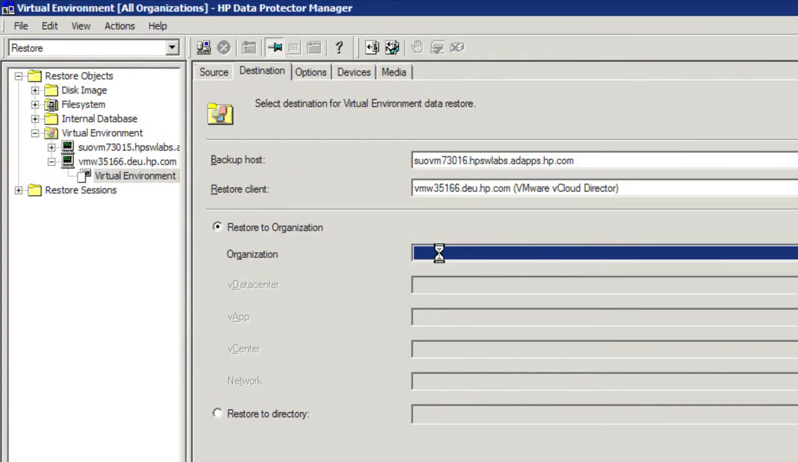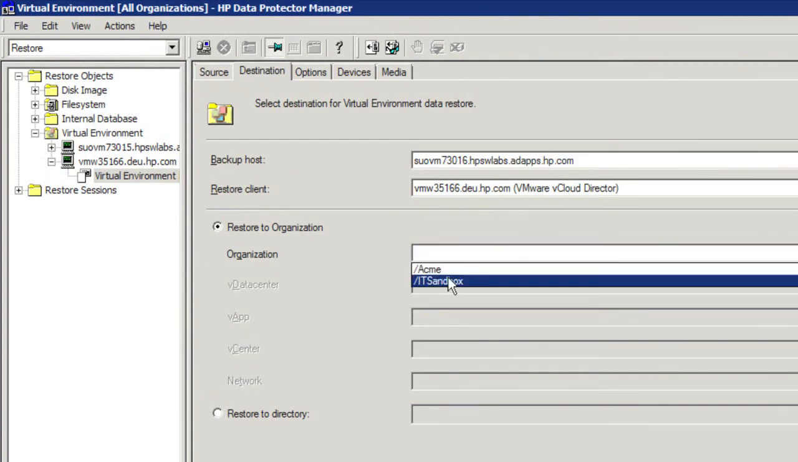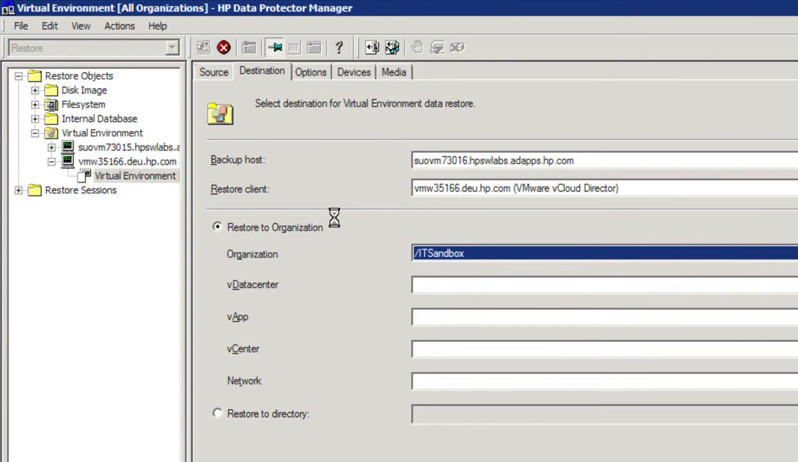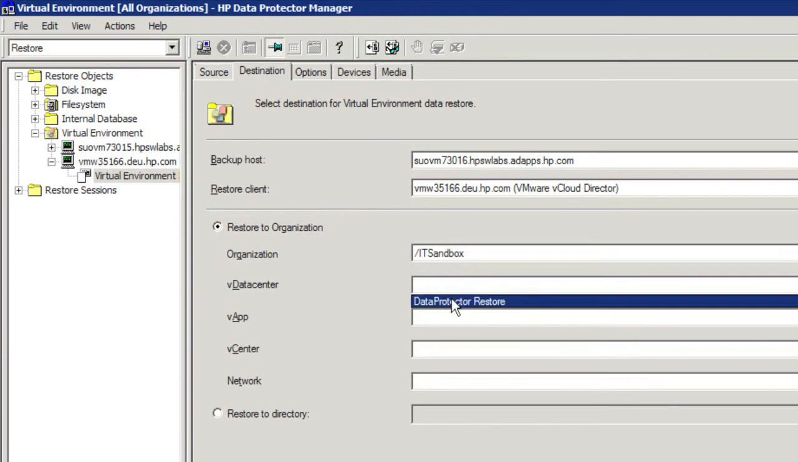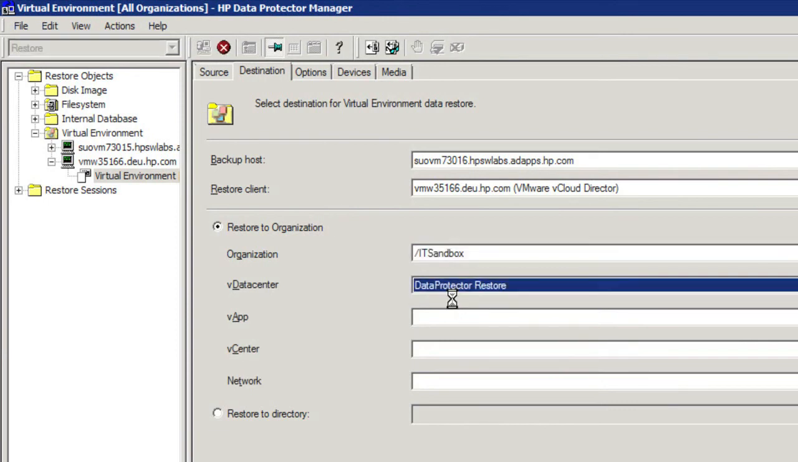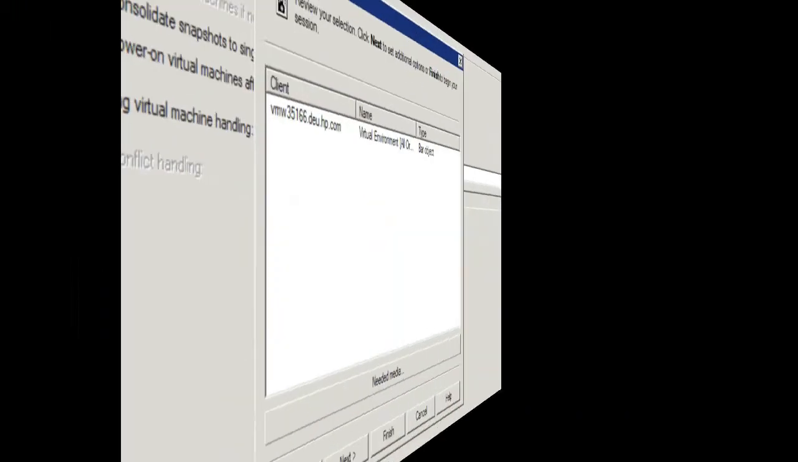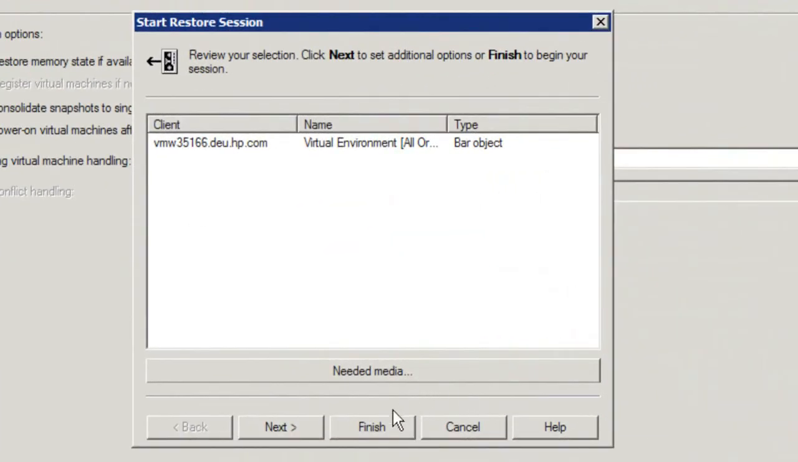An important part of any restore is choosing where you want to restore it to. In this case, the integration between Data Protector and vCloud Director enables admins to peruse the destination's hierarchy and inventory and perform either an in-place restore or redirected. Let's now select Finish to complete our restore job and start the restore process.